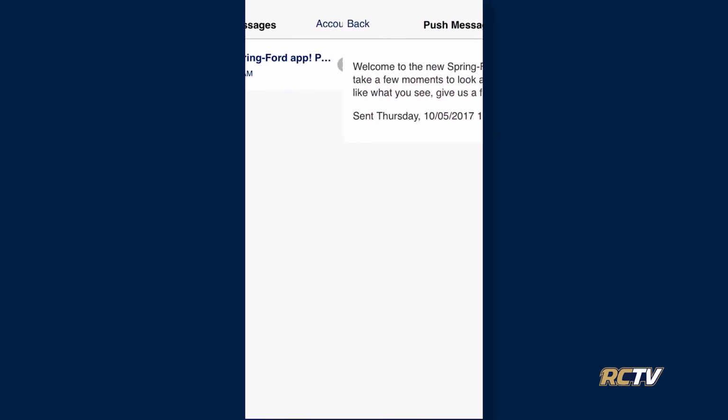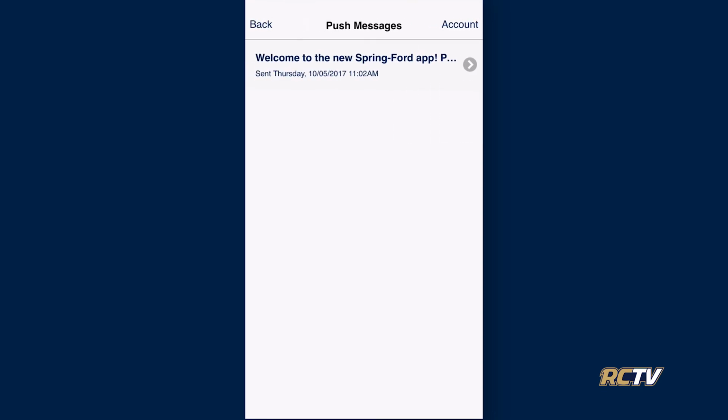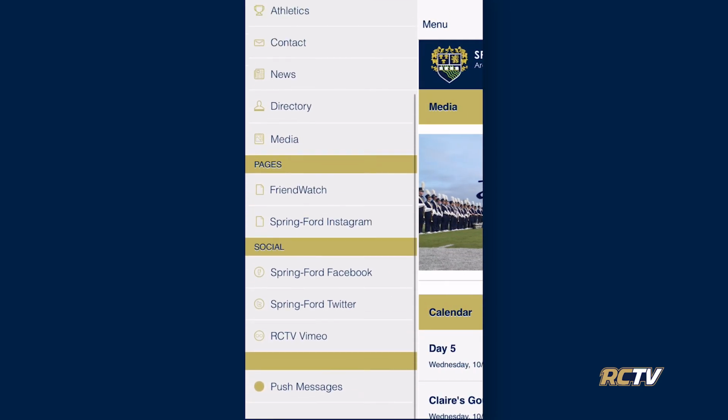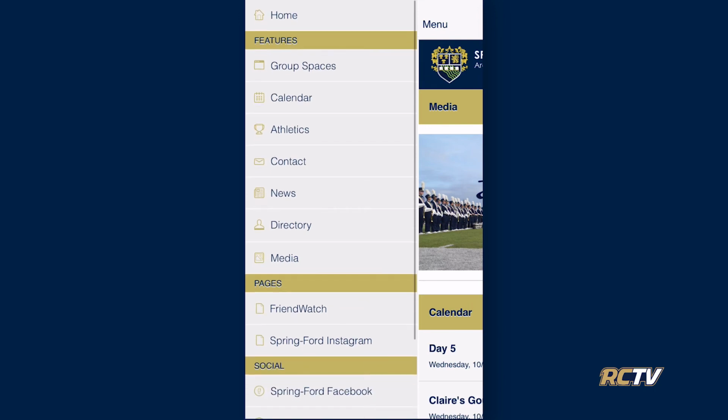You can also enable push notifications, ensuring you will receive important updates, like snow delays. Start using the new Springford mobile app today.